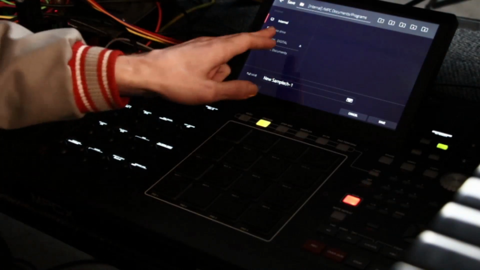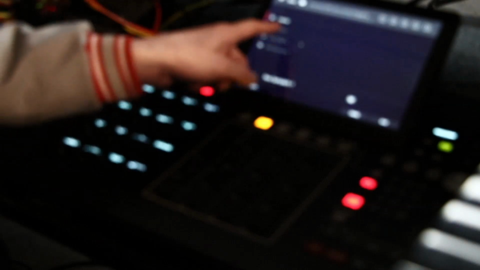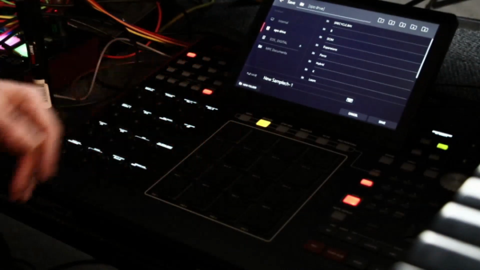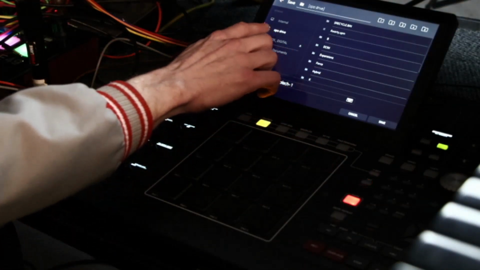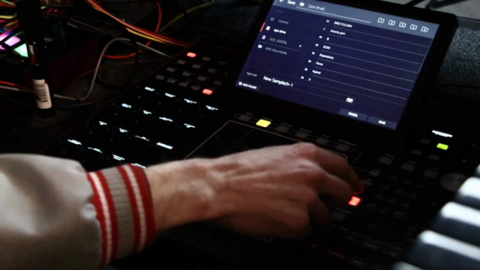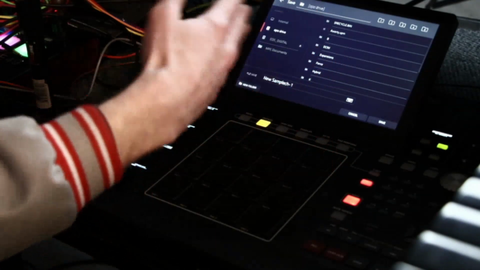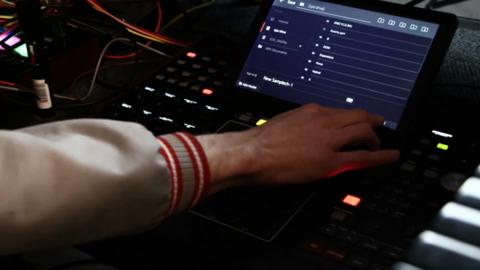Now, what you want to do is save to an external drive. I have a micro SD card here in the front, or I have my secondary internal drive. So I'm going to name this new sample channel 1. I'm going to save it to my secondary drive, which is installed in my MPC, or you can save it to a USB drive. It doesn't matter. Just try to avoid saving it to your internal. And we're going to hit save.